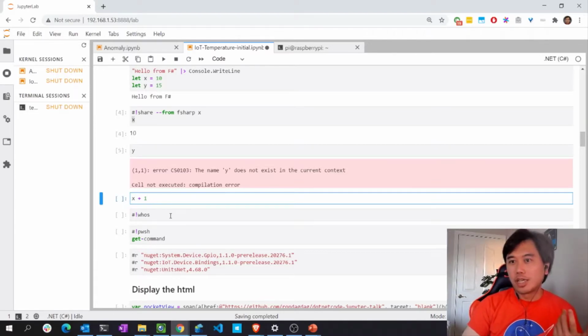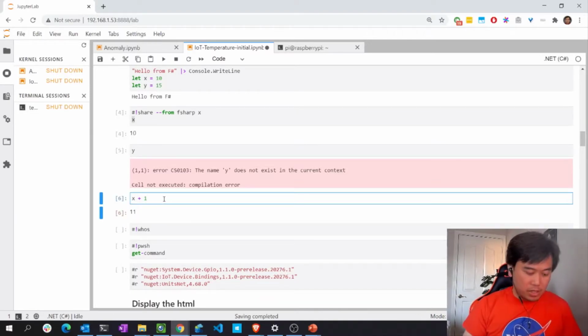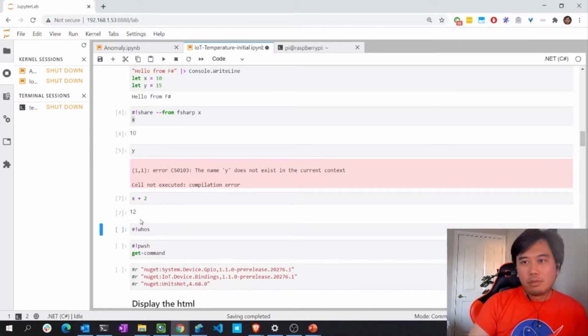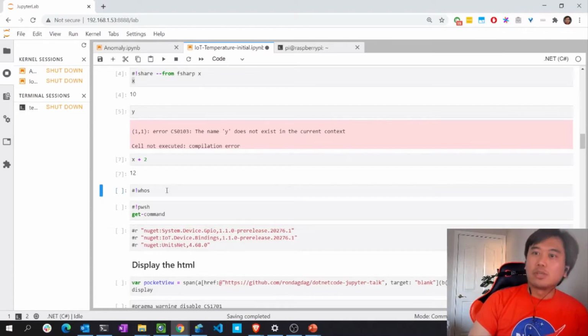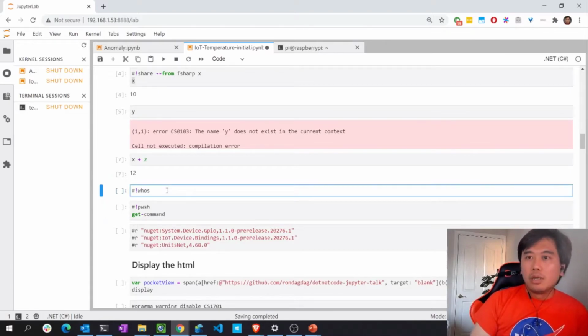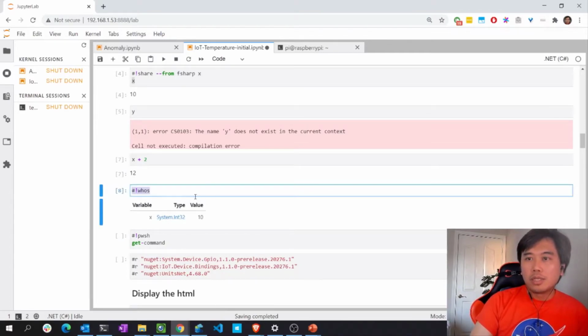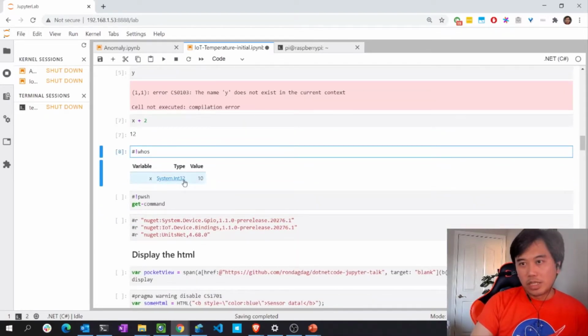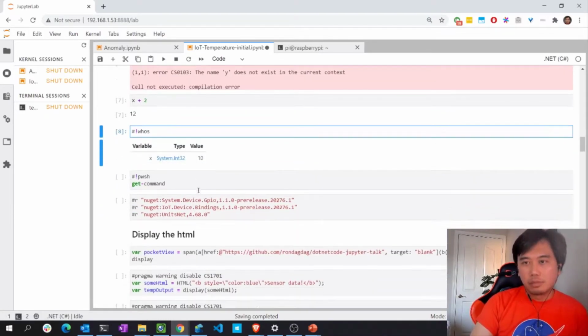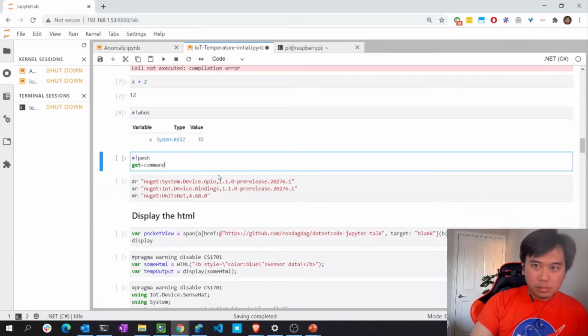So if I want x plus 1, I can specify this, and if I want to change it to x plus 2, I can run it again. Now there's a different result. This #!whos lists all the shared variables. In this case, it shows what type each shared variable is, and displays it.